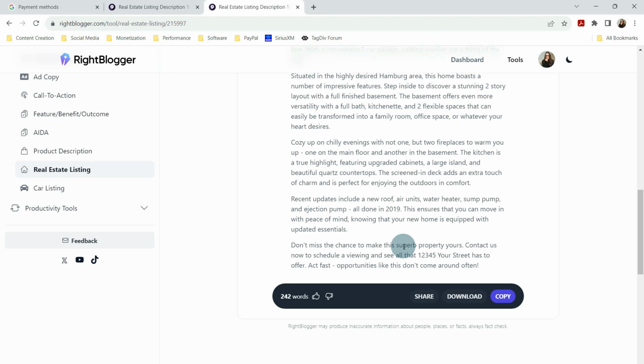And it's been a while since I've been in Flex MLS, so I don't know what the word or character limit is on it or how much space you have. 242 words might be too many, but I'm going to show you how to reduce the word count by using the paraphrase or the summarize tool. But before we do that, a very quick word of caution.